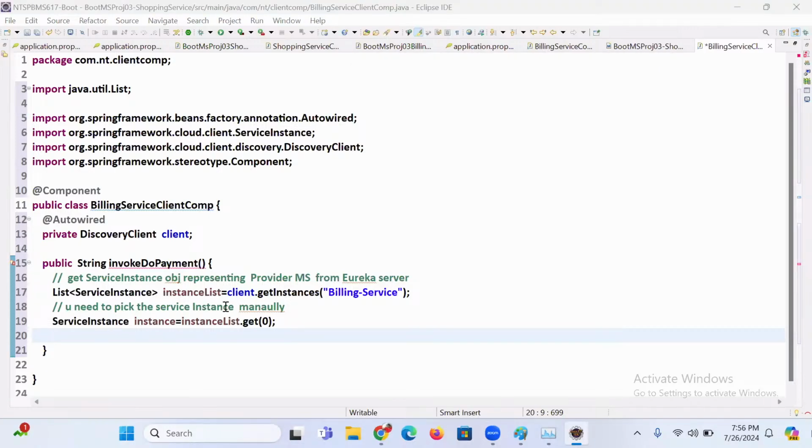There is a possibility of having multiple instances. We are getting the list of all instances. Each service instance object represents what, guys? One instance, boss. But I'm picking the instance manually. Okay, boss. Next.